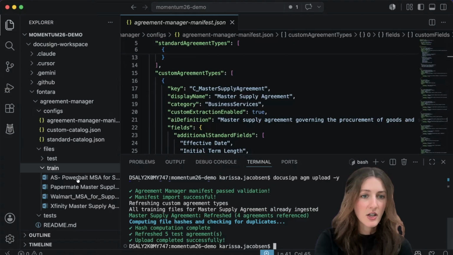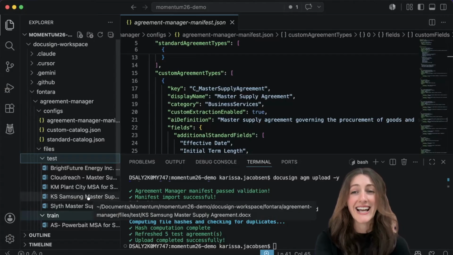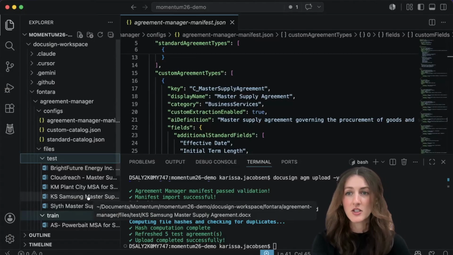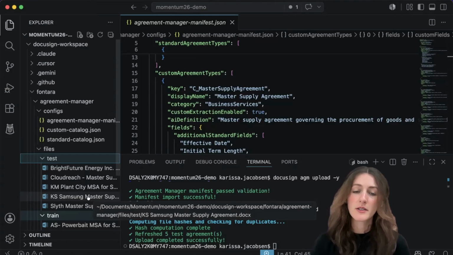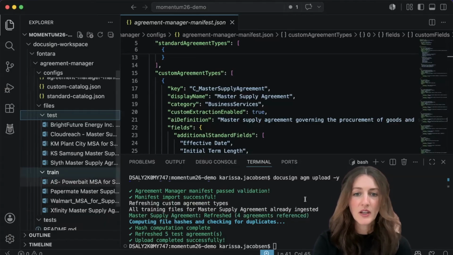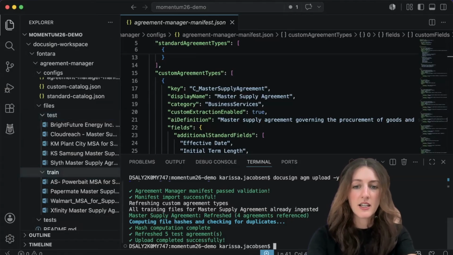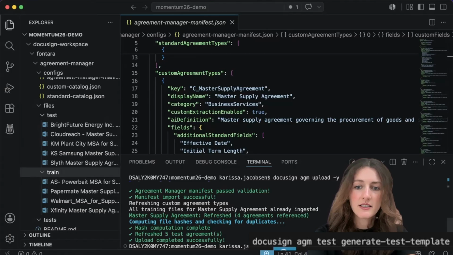And the testing files over here on the left should be different from your training files so that when you go ahead and test out your AI extractions, you have a new set of documents so that you can get more accurate results that are different than the ones that were used to train the AI. So I'll go ahead and start that testing process. I'm going to use the command Docusign AGM test generate test template.